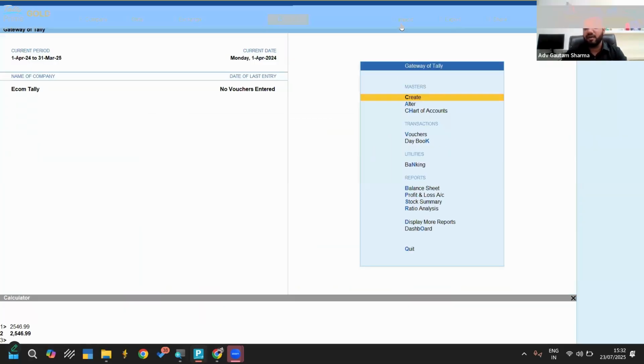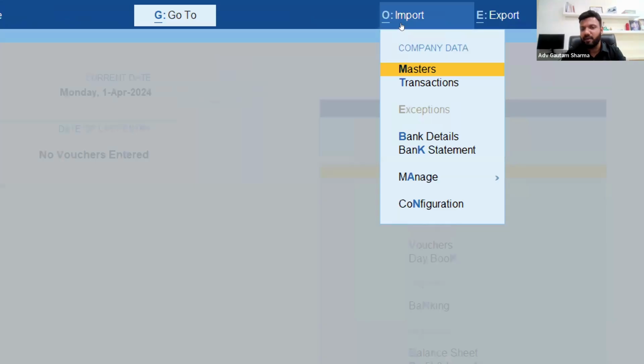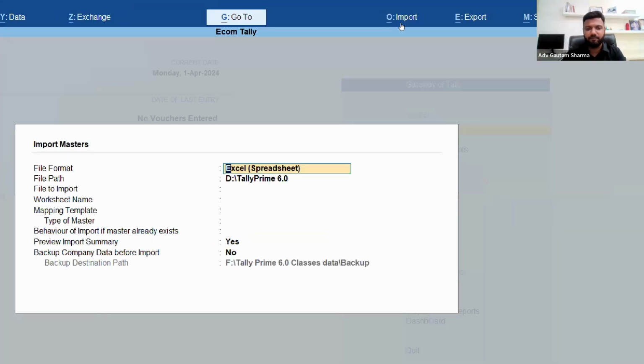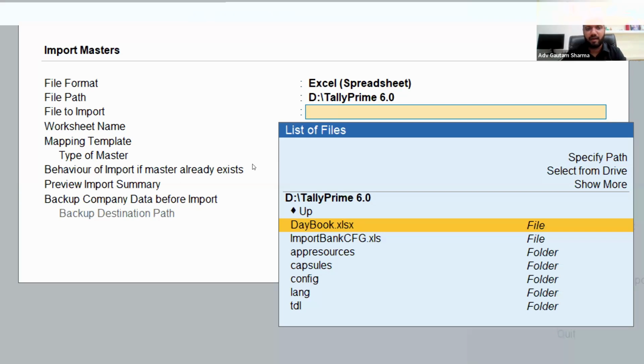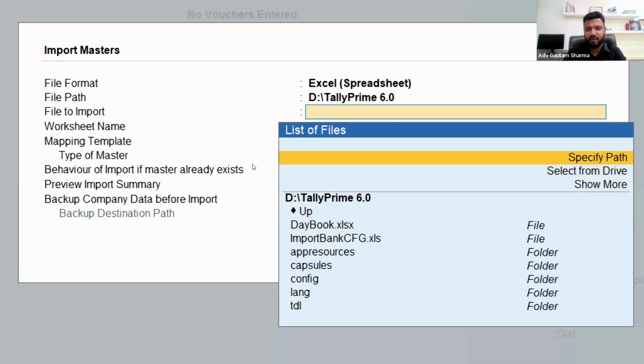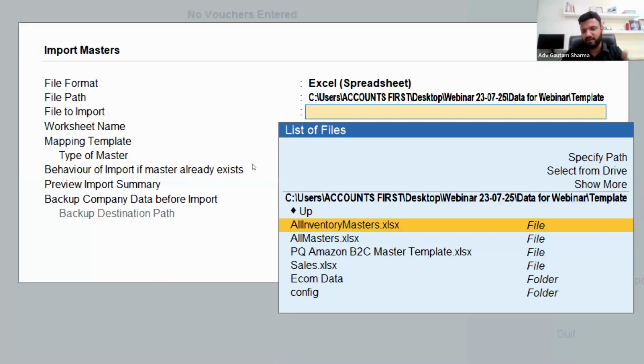From Gateway of Tally, I have to click on Import, and now I'm importing masters. So I have to select master. The file format is Excel. And where is the file path? I can paste it here, which I have just copied from my folder. The name was all inventory masters.